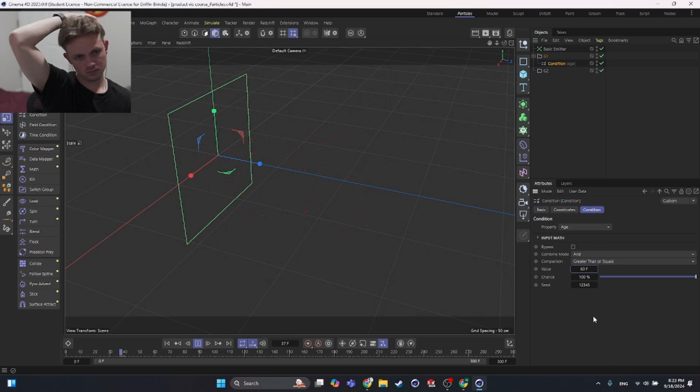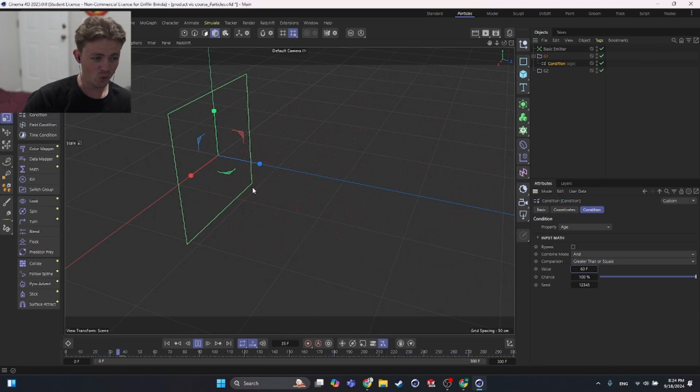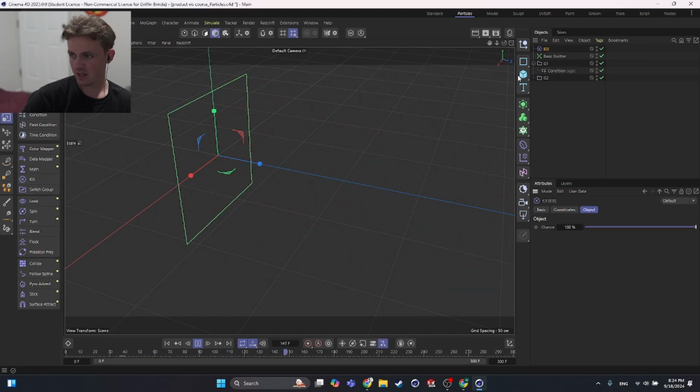And the question is, what do we need to do? Well, that is not something you set up in the condition. You set that up as a child of the condition. So you can choose something to happen. Let's take the simplest one, which is the kill, which obviously kills particles. I'm going to make the kill a child of the condition.